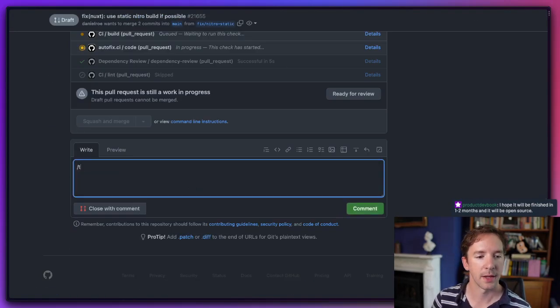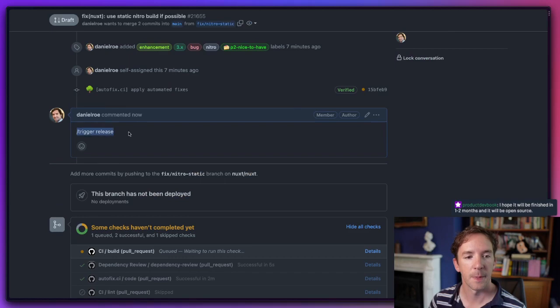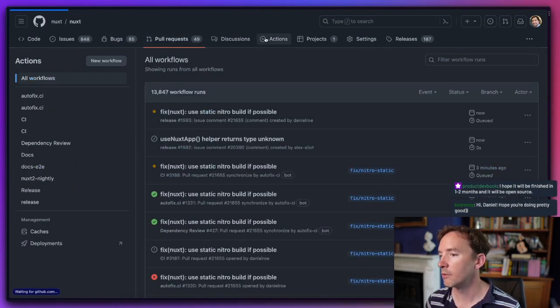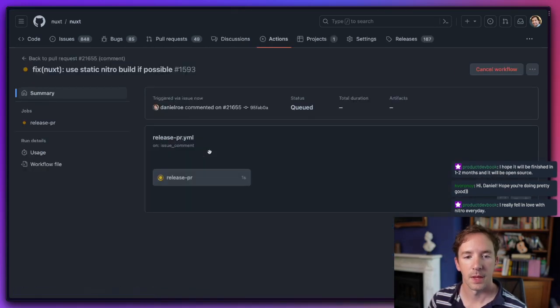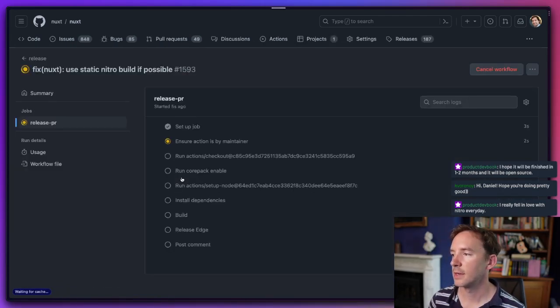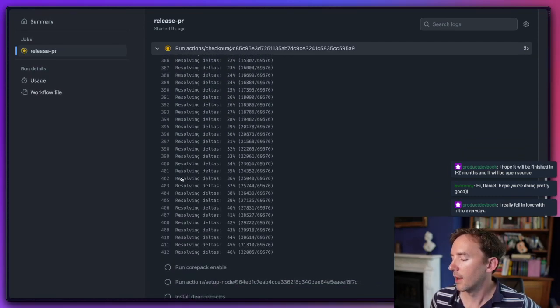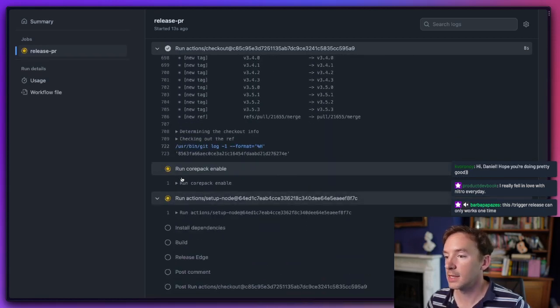So I added a nice little bot command. When you type trigger CI release in CI, it will run an action to release it to the edge. Basically that will then allow us to use this in a project straight away without needing to do any packing or anything like that. And the benefit is we can actually deploy it to Vercel and check, is this fully working?